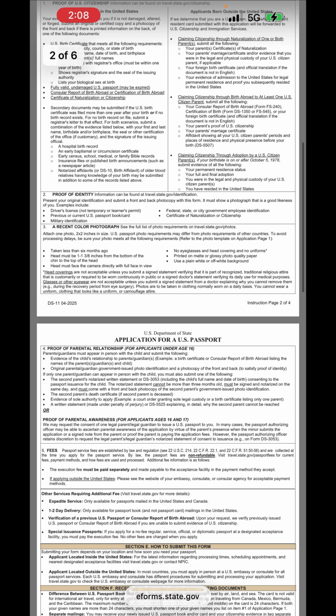Okay? Proof of parental relationship for applicants under 16. And this is very important later. Very, very, very important later. They're going to ask you a question about, no matter how old you are, even if you're a grown adult, they're going to ask you this deceitful question that they're not going to ask you anywhere else on the form. And it's going to be specifically related to your parents.